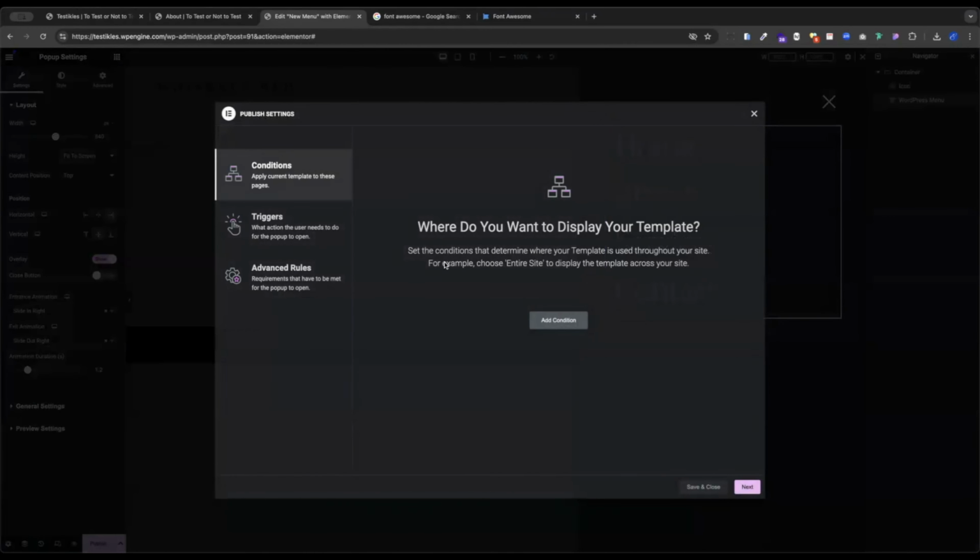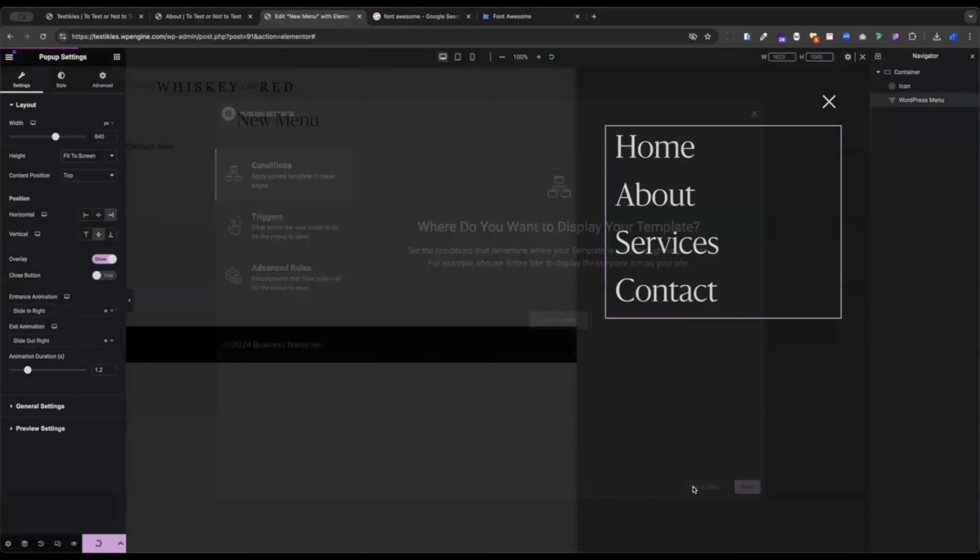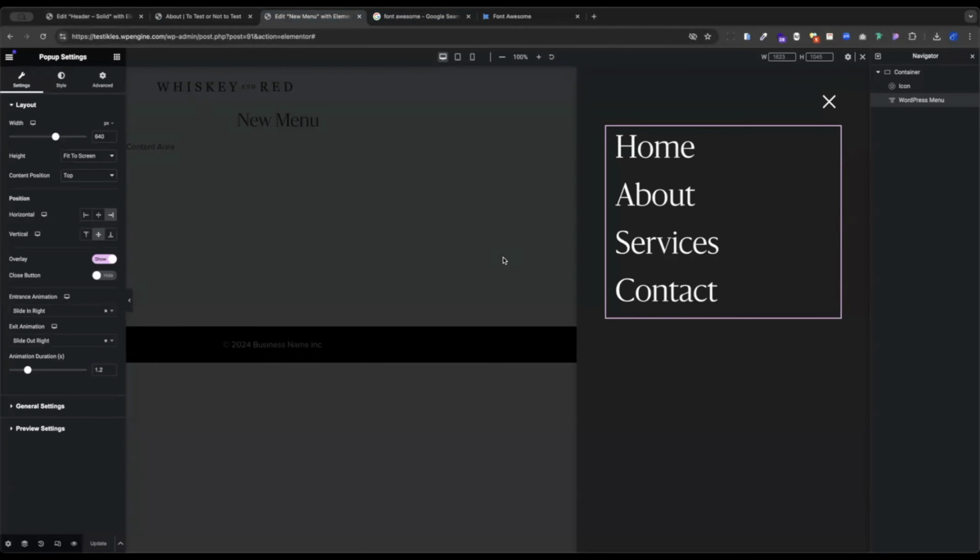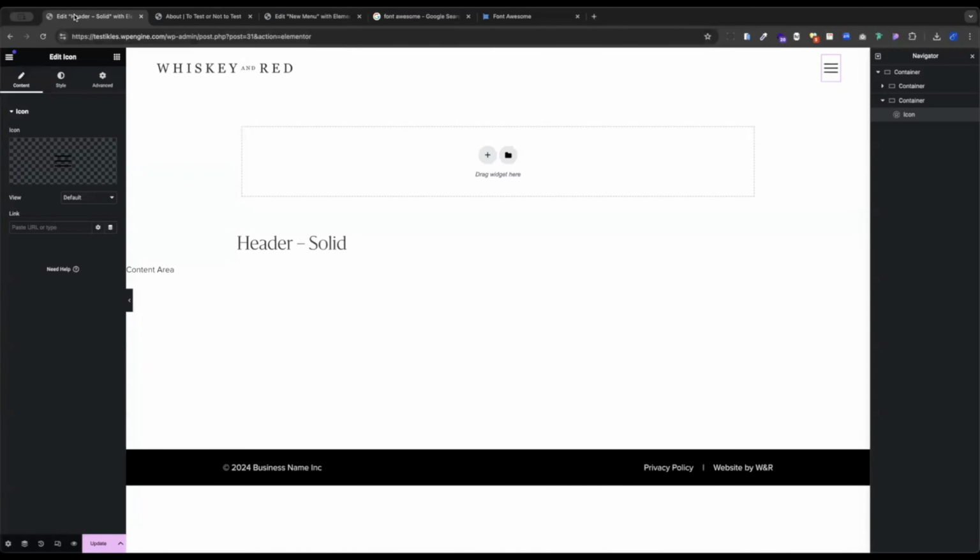I don't need to set it to any display conditions. I'm not using the pop-up in that way. So I'm just going to go ahead and click Save and Close. And then I'm going to jump back over and assign it to where I want it to pop up from. So I'm going to click on the header that I've been working on. And I have my icon selected here already.